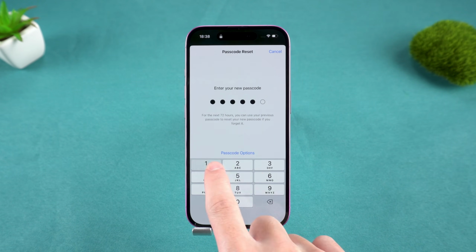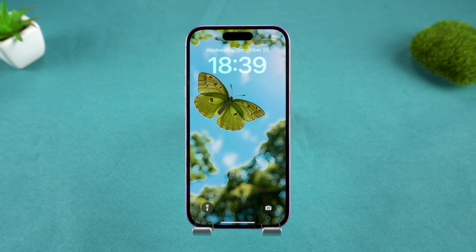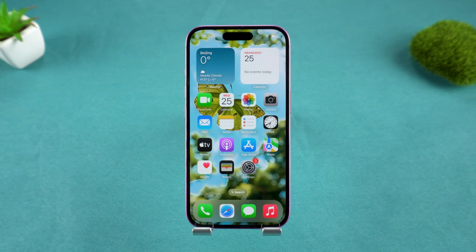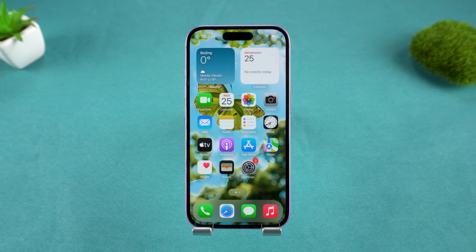You'll then be prompted to create and confirm a new passcode, after which your iPhone will unlock. At this point, you'll have full access to your device again. If this option doesn't appear on your iPhone, move on to the next method.